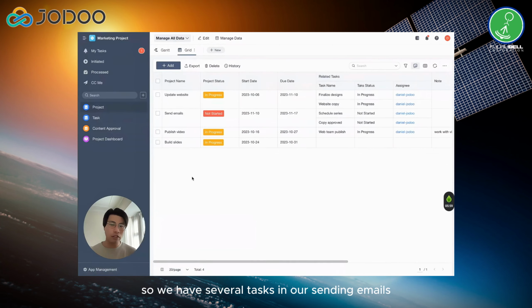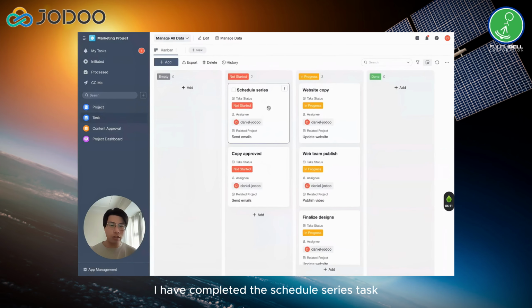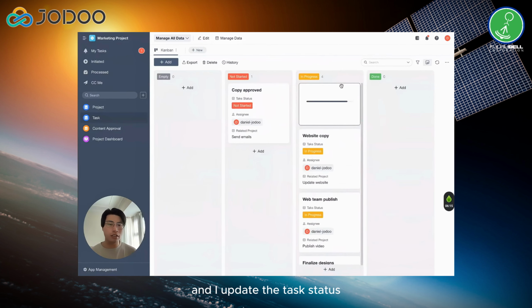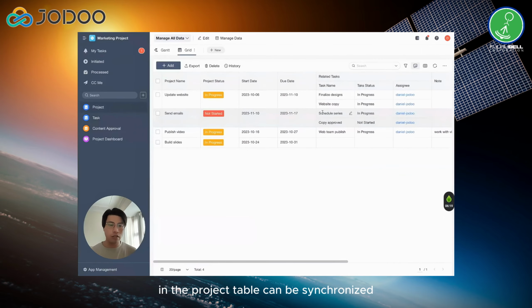So we have several tasks in our sending emails project, and we can see each task status in our subform. Let's say I have completed the schedule series task and I update the task status. The task status in the project table can be synchronized with the status I just updated in the task table. This is achieved by our automations.